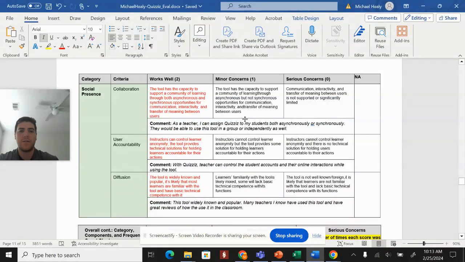The social presence scored very, very high. Collaboration, it is great to be able to collaborate with it because you can work on tests with each other. You can have certain teachers create certain questions. You can steal from each other. You can combine assessments. You can compare the data. So it's great in that aspect.